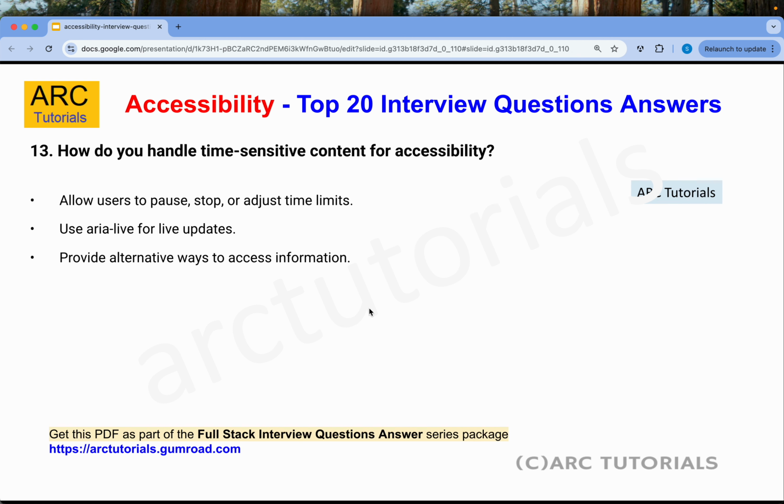How do you handle sensitive content for accessibility? We can allow users to pause, stop, or adjust time limits. That means if you are dealing with something where a user has to perform certain things in a certain time, you can pause, you can stop, or you can adjust the time limits based on the interactivity. You can also use the ARIA attribute called ARIA live for live updates, or you can provide alternate ways to access information using either speech readers or focus elements.